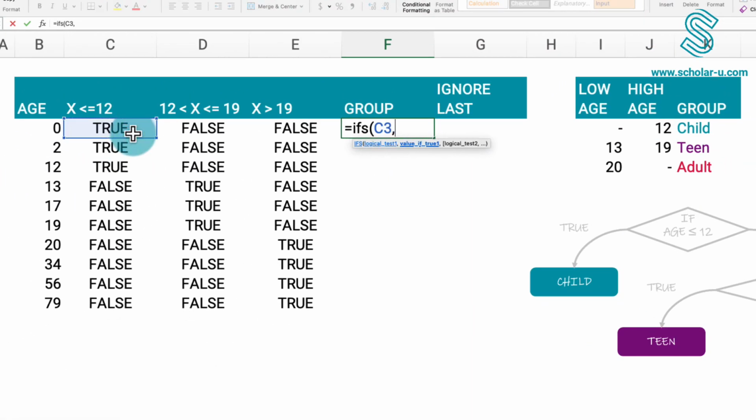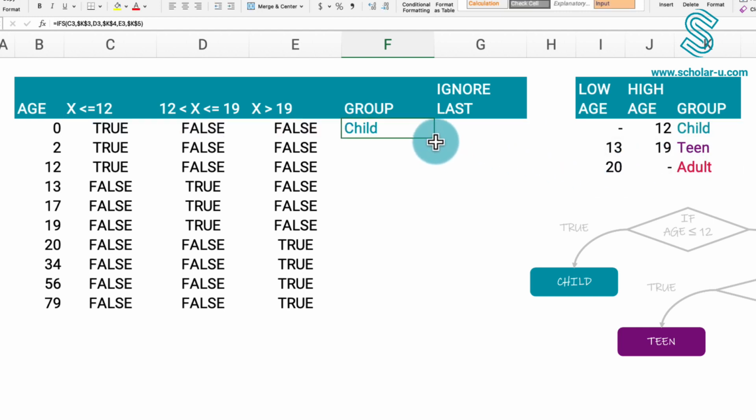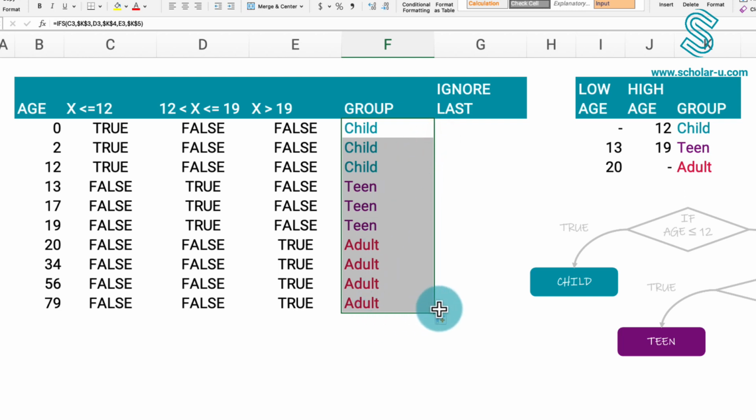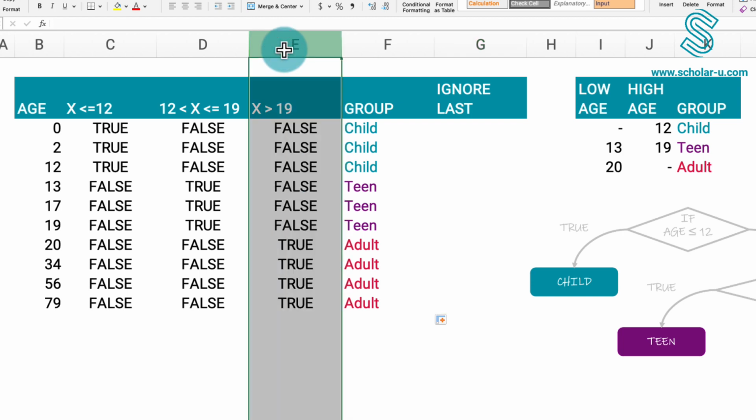So we're going to select the value of the first column, and if that is true, we're going to select child as an absolute reference. Then we select the value of the second column and teen as an absolute reference. And finally, we select the value of the third column and adult as an absolute reference. Now we can close the parentheses and we can copy this all the way down. And here we can see that we have separated child, teen, and adults. Now notice that the last column was used in this scenario, but we actually do not need to use it.